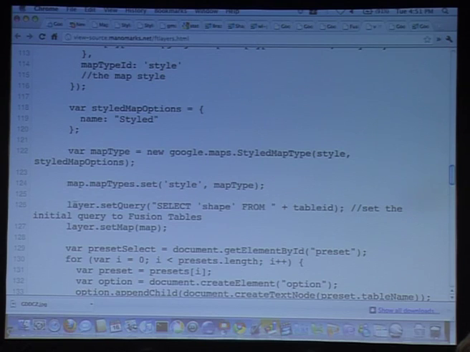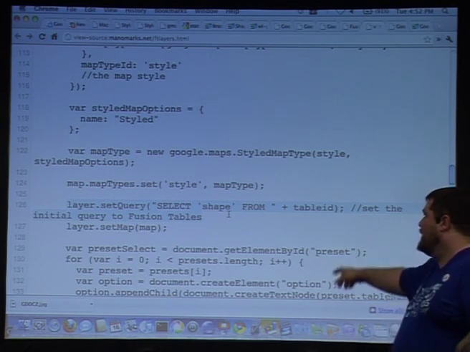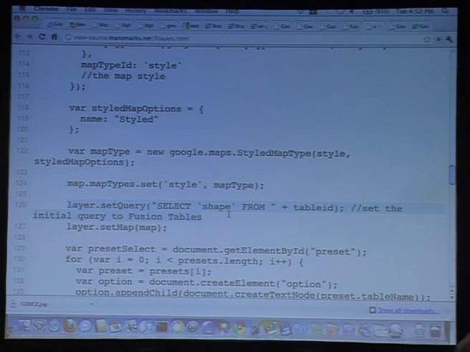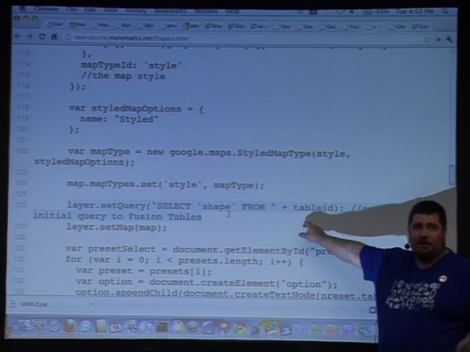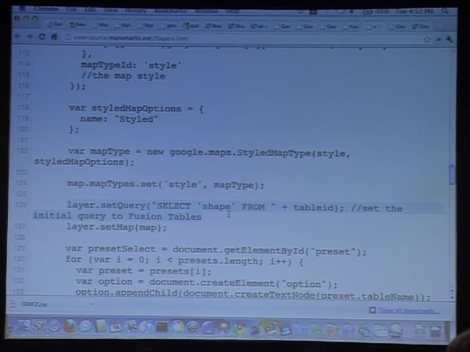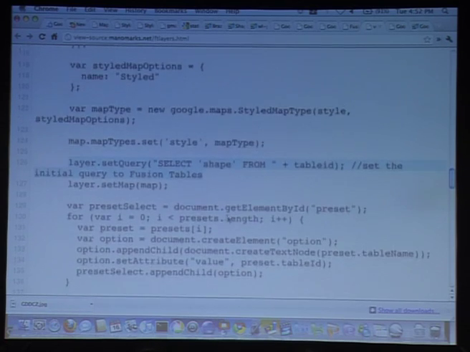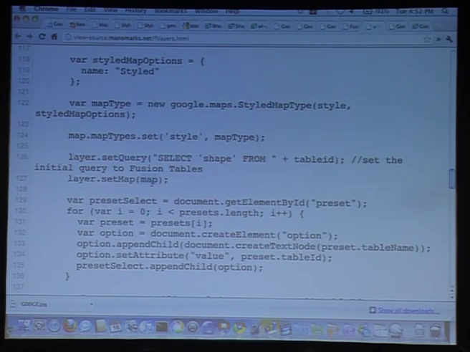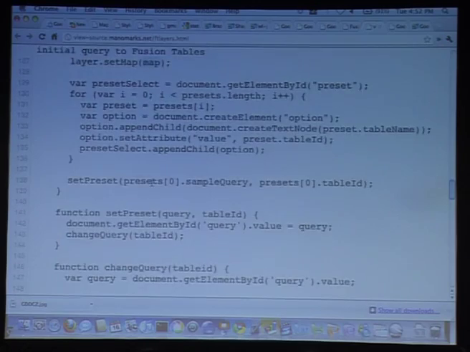Okay, so here you set the query. The basic query is select shape from table ID, because all these tables, or the default one, have shape as the column. So set the query. And here again, you put in the table ID. So the table ID actually comes twice, and you've got to make sure that they match up, or you're going to wonder why you're getting the wrong layer on your map. And then you set the layer equal to the map.